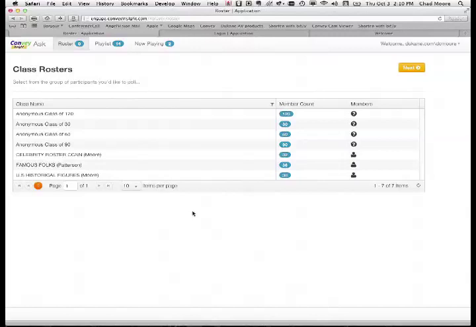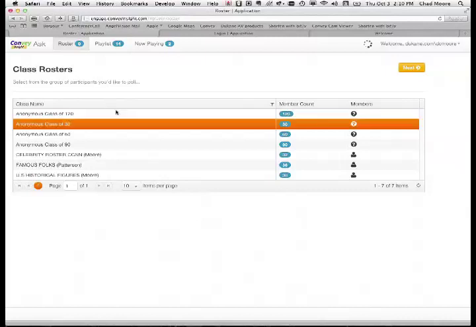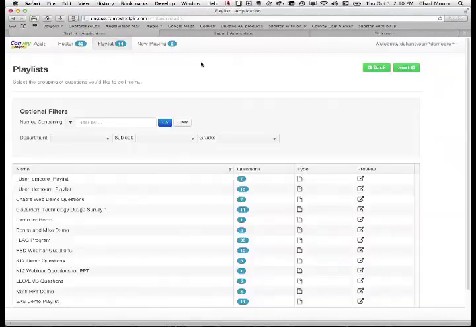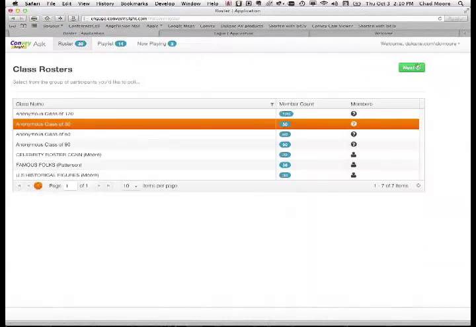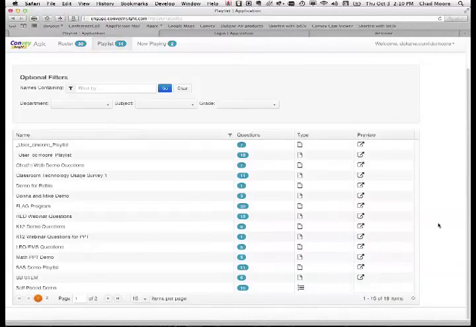Suffice it to say that you can take a file from your student information system and upload it right into Convey Insight so that those rosters are there as soon as the teacher logs in to his or her account. They're there and available. So I'm going to simply choose an anonymous class of 30 here, and I'm going to go over to the playlist tab. So here I hit the back button. I chose my roster, and now I'm going to hit next.